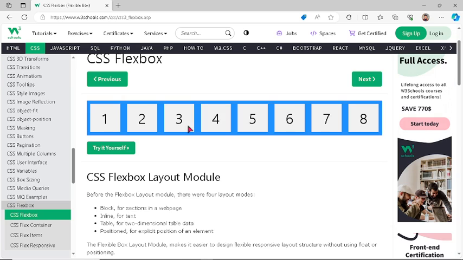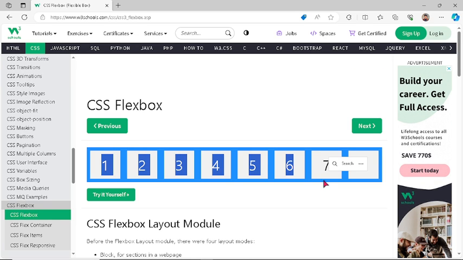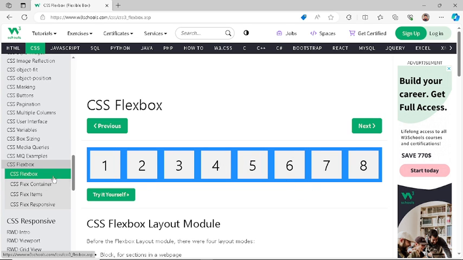CSS flexbox is a very important property in CSS to display our elements vertically or horizontally. This is a horizontal element. There are many properties, like flex container, flex items and flex responsive. First we will learn the flex container topic.